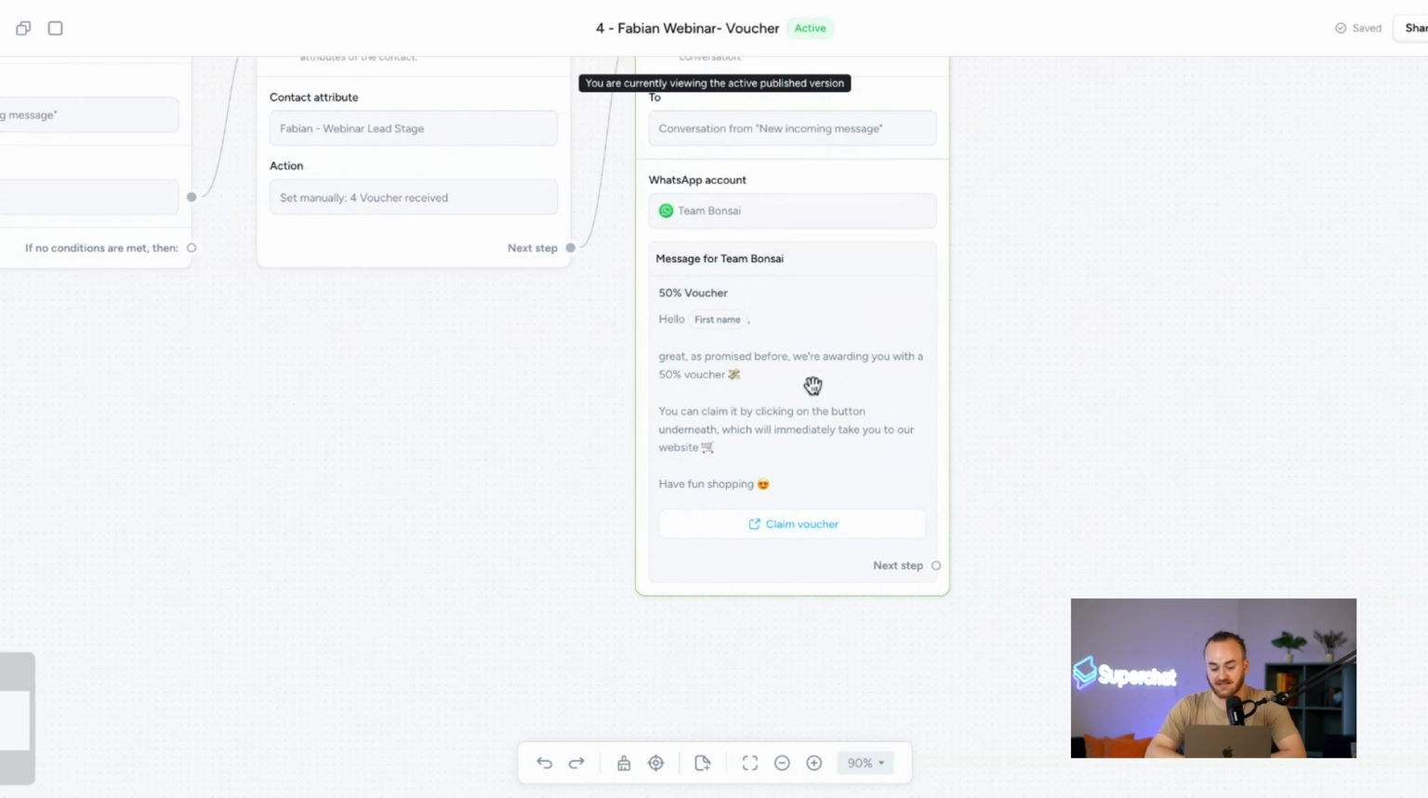And last but not least, I have sent them a WhatsApp template here saying, great, as promised before, we are awarding you with a 50% voucher. You can claim it by clicking on the button underneath, which will immediately take you to our website. This, of course, would have to be something that you program yourself because it always depends on if you're using Shopify, WooCommerce, or another tool. But yeah, in this WhatsApp template, you could then link the voucher.